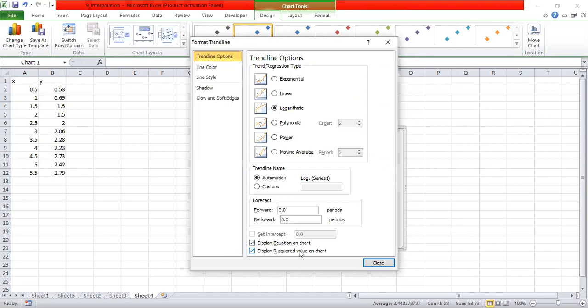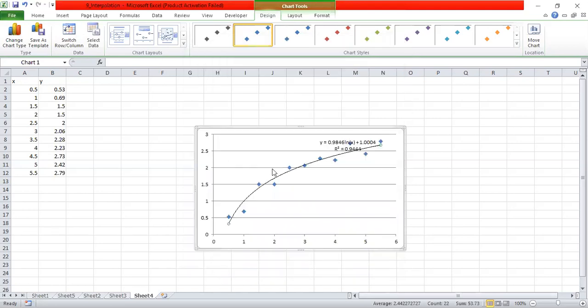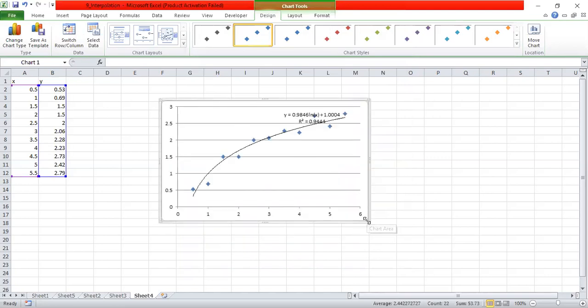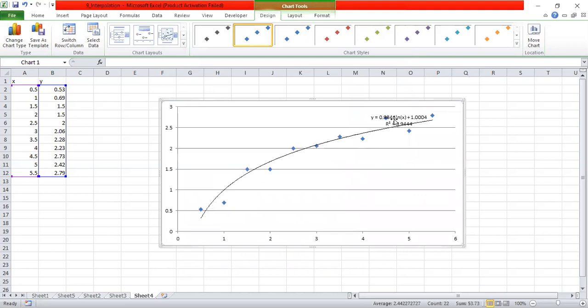Then the R squared. Remember, we also calculated the R squared value. We did it by hand, which is the coefficient of determination. So once you've selected all the options you want, then you just click on close. Then Excel is going to automatically draw the line of best fit through the data, and is also going to show you the equation.